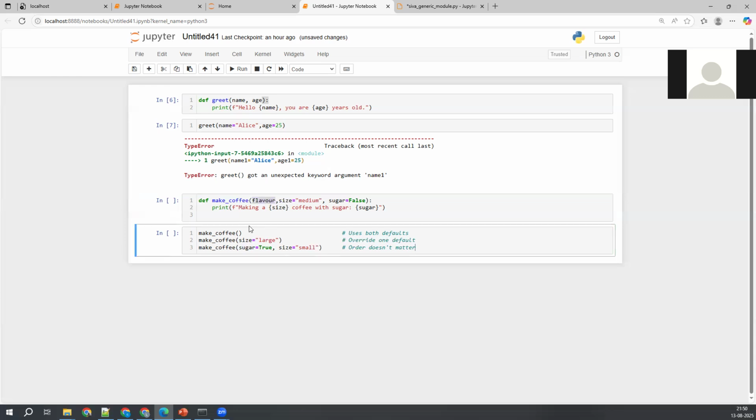Now, while calling it, first let me comment this one. These two calls. Now if I call like this, will it get executed? No. We need to pass at least one argument, because here flavor is a positional argument. It's not a default, it's not a keyword, right? So you have to mention that one here.